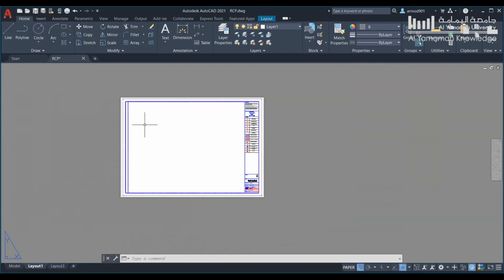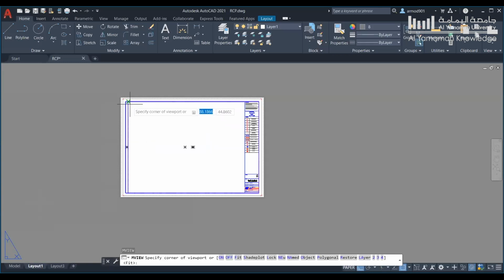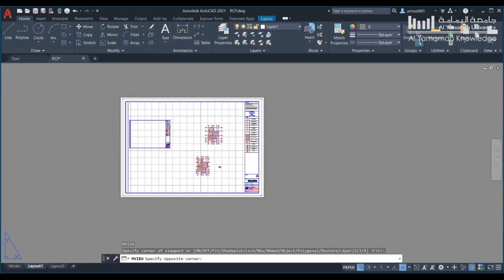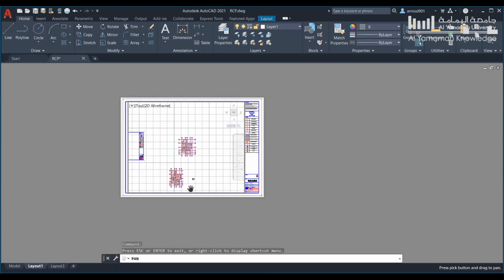And now we're moving on to how to add your drawing to the frame or the layout. First, write MV, then enter on your keyboard. Then choose the rectangle where your drawing is gonna be. So in this case, it is the inside of the frame. And then now the drawing is in the frame. You can double click inside the frame to move the drawing inside, or you can double click outside to exit.